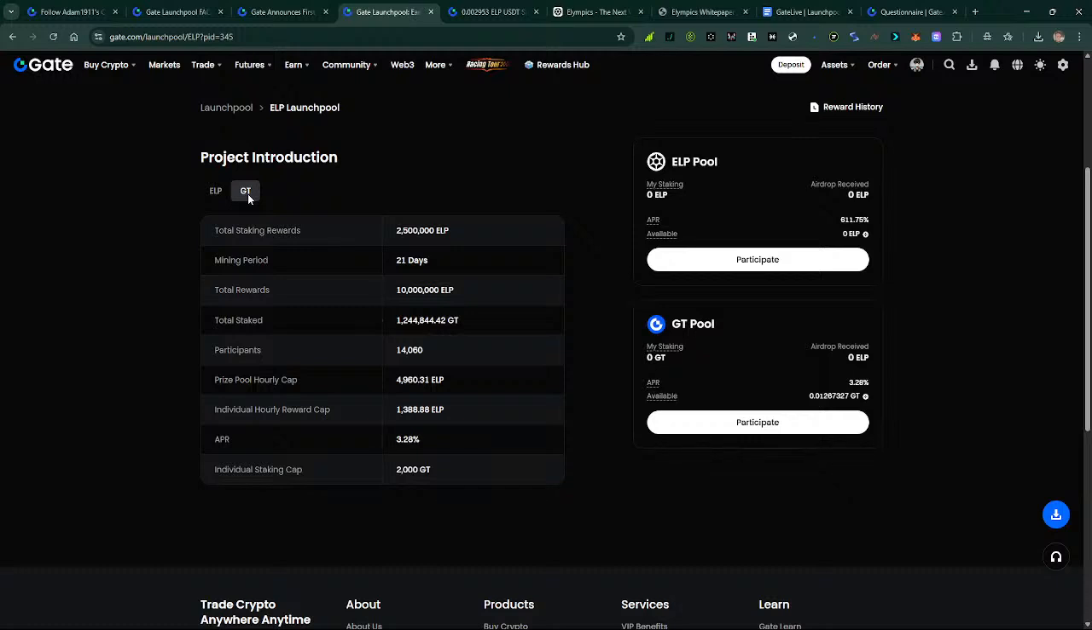The APR is 3.28%. Even though the APR is less, the reward is going to be higher, because just look at the prize pool hourly reward hard cap. And the individual staking cap is 2000 GT. You can stake up to 2000 GT here, not more than that.